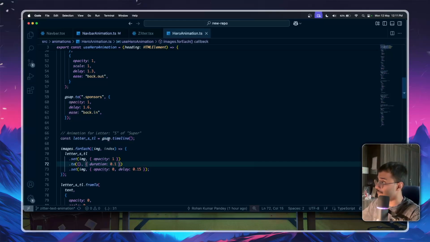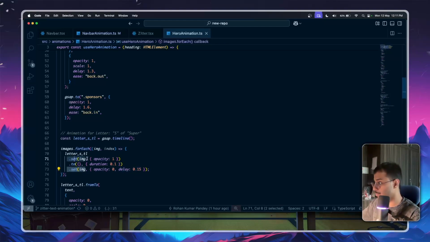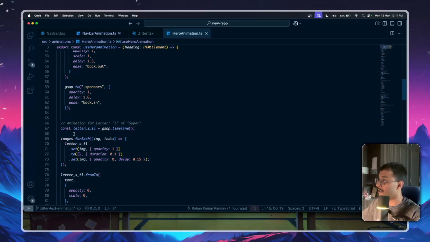So I took the first one and then set the opacity of 1, and then with a timeline of 0.1 second, it will kind of stay where it is because we are not changing anything here. And then the opacity will be 0. After that, it won't automatically go away. It will be having a delay of 0.15, and then again it will go to the second image. Like, it's a kind of array of images, it's not just one image. All the images with the class name of this are being selected. That's how you do it for the S1.